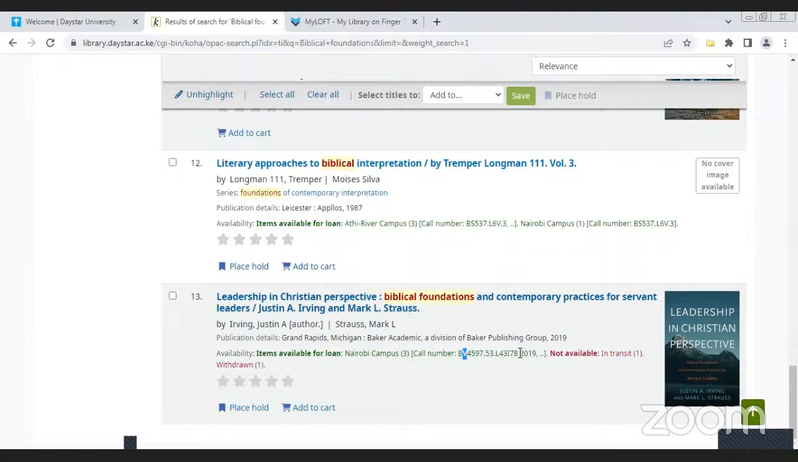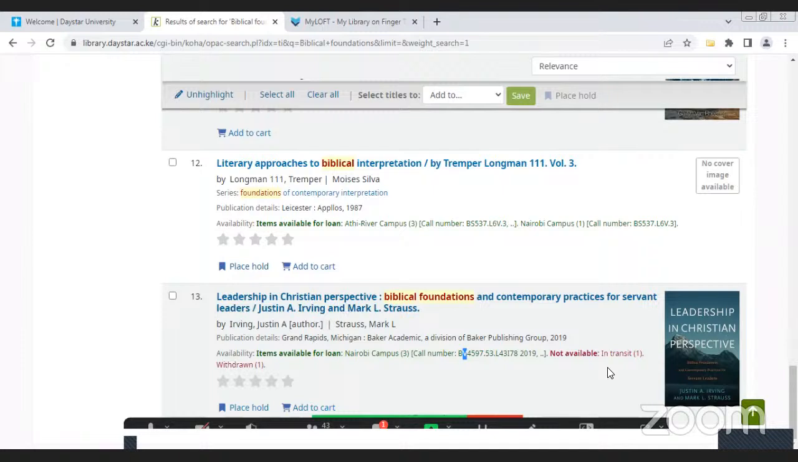So are we okay searching using the basic search function? Sorry, what again did you say about it not being available, in transit? Which one not available, like which one? This one. The same book here.